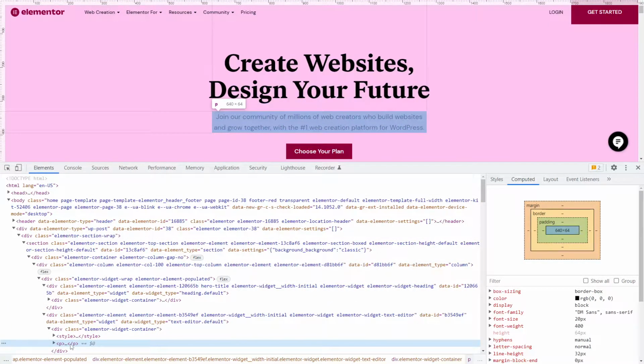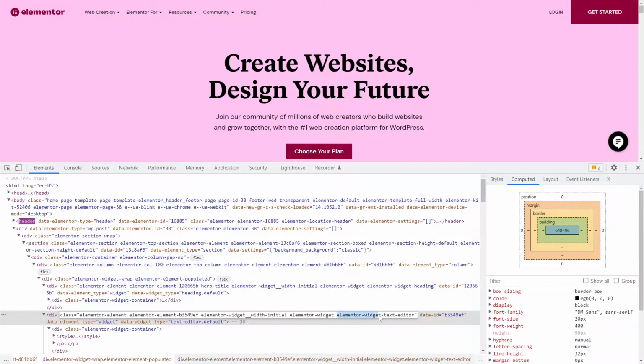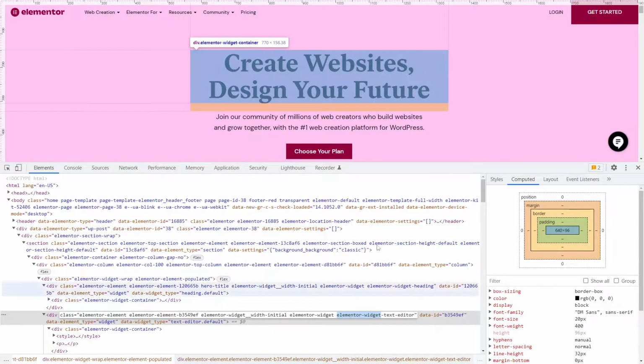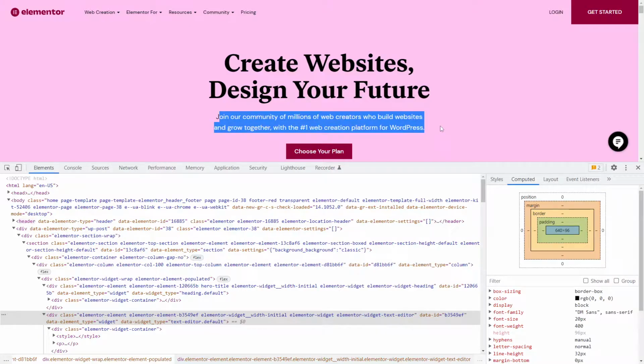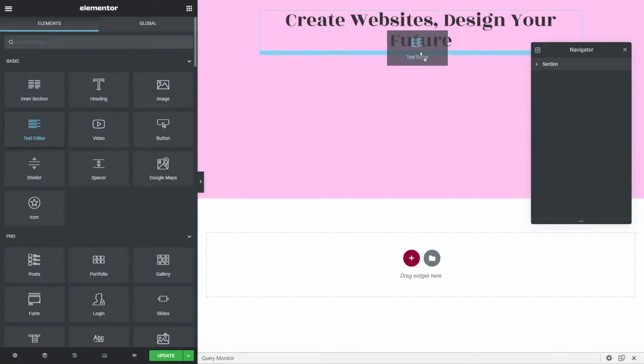In this case, it's selected the paragraph. Move up the DOM until we find the element. In this case, it's an Elementor widget text editor. So I'm going to just copy this text. Grab a text editor, drop it in there.